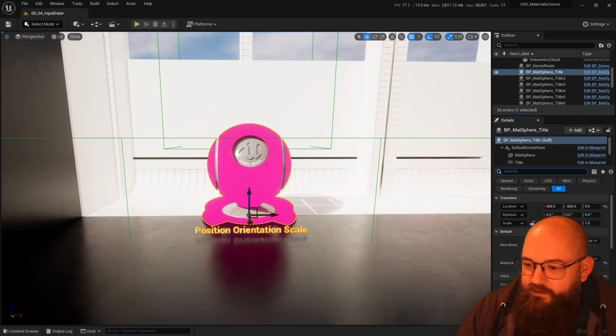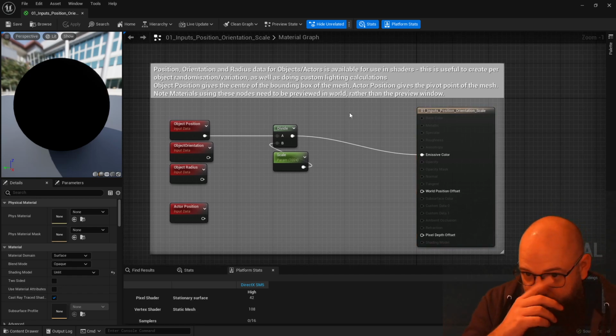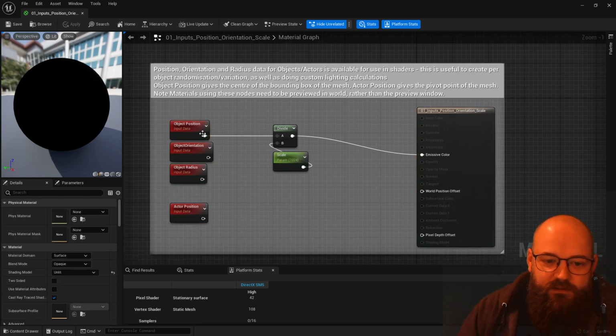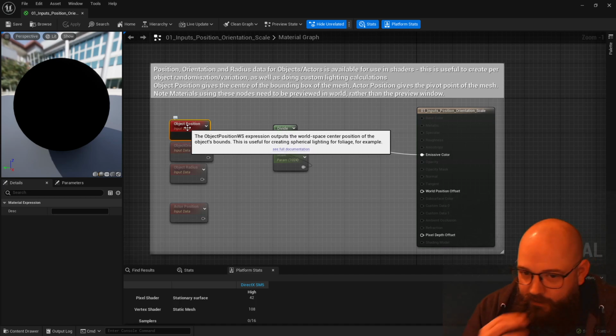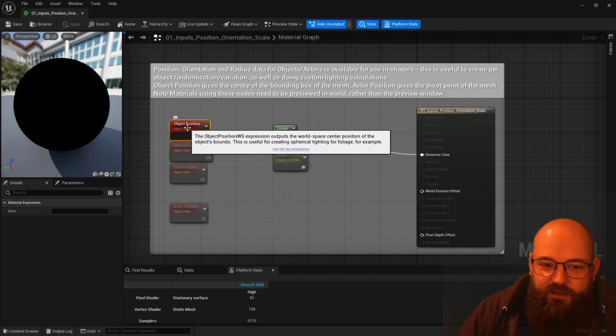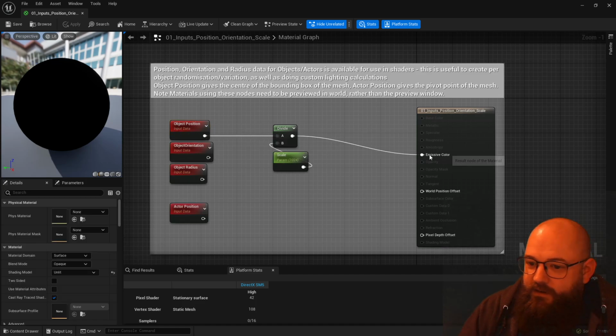So position, orientation and scale. Okay. So this set of nodes gives us information about where our object is in the world. So object position, if you press Control and Alt at the same time, gives you a tooltip. It gives us the world space center position of the object's bounds. So it's not the pivot point of the mesh, but rather the point that's in the center of the object. And then it just gives us that as a 3 vector.